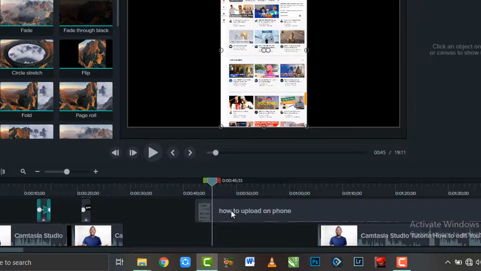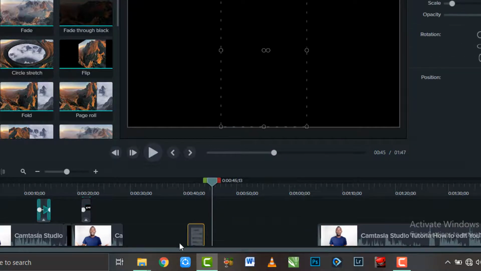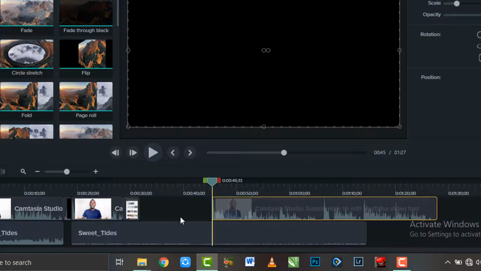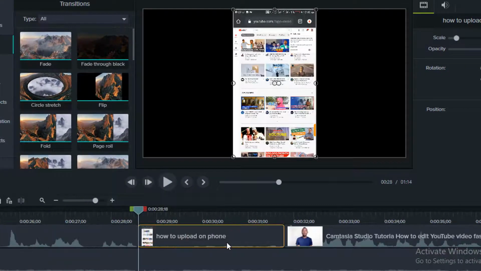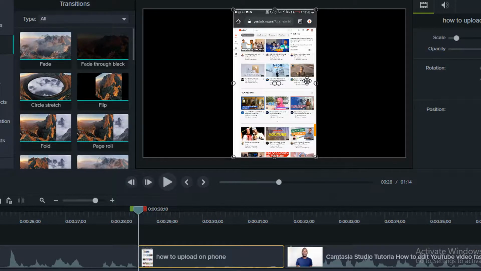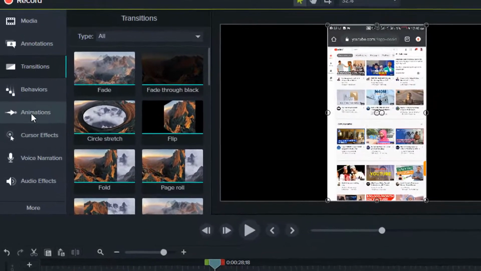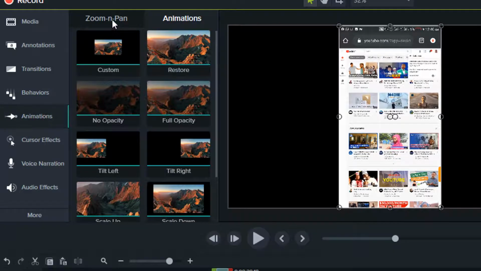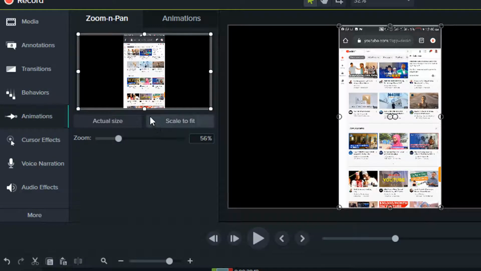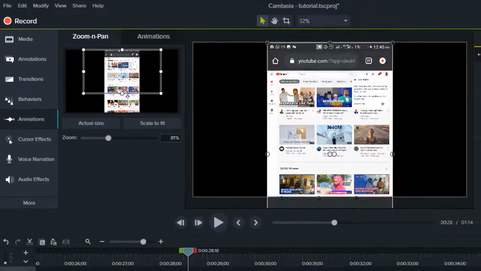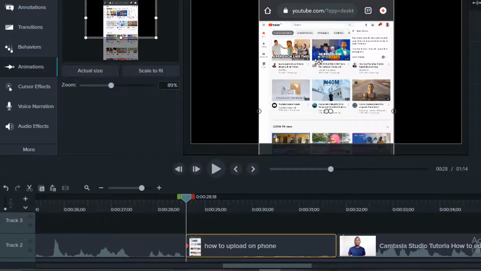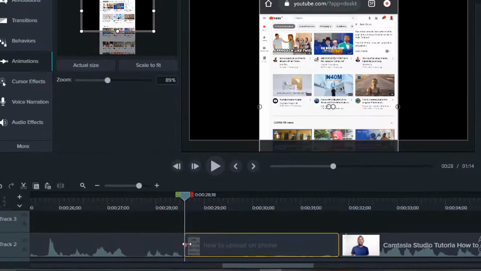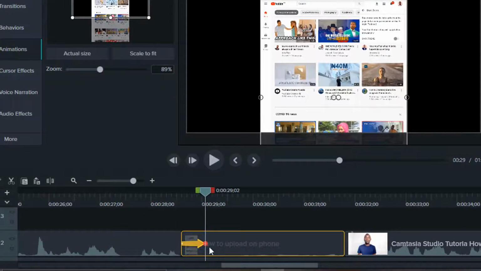Okay, so I will add it to the video tab, and I will zoom this area. For example, if I want you to see any of the thumbnails clearly, when I click on animation and then on zoom panel, I can zoom any of the transitions, any of the images very well, any part of the video. And if you want to make it very slow, it will come out slowly.